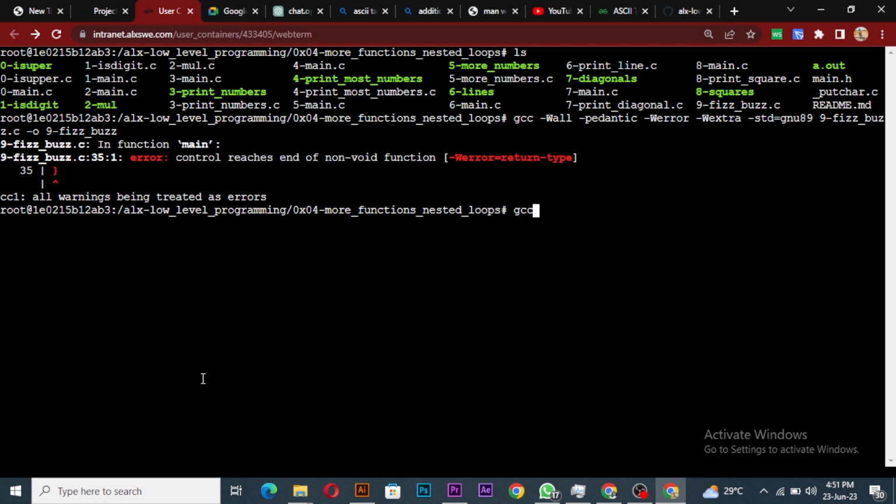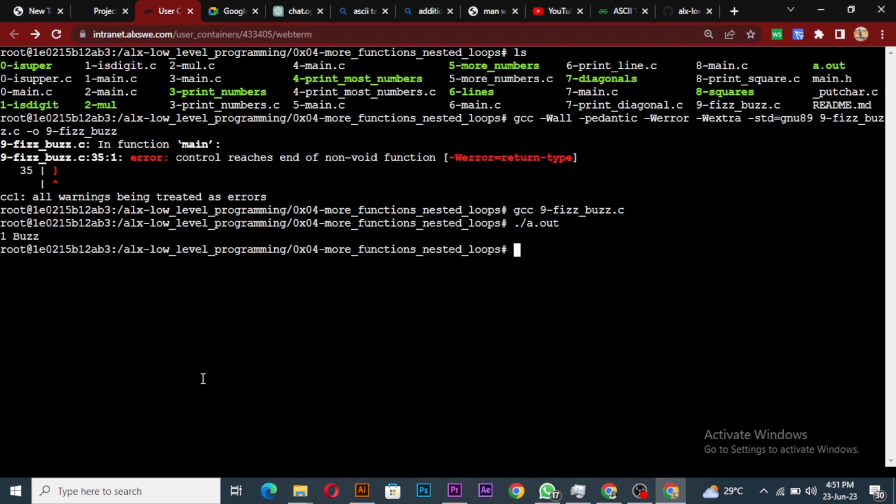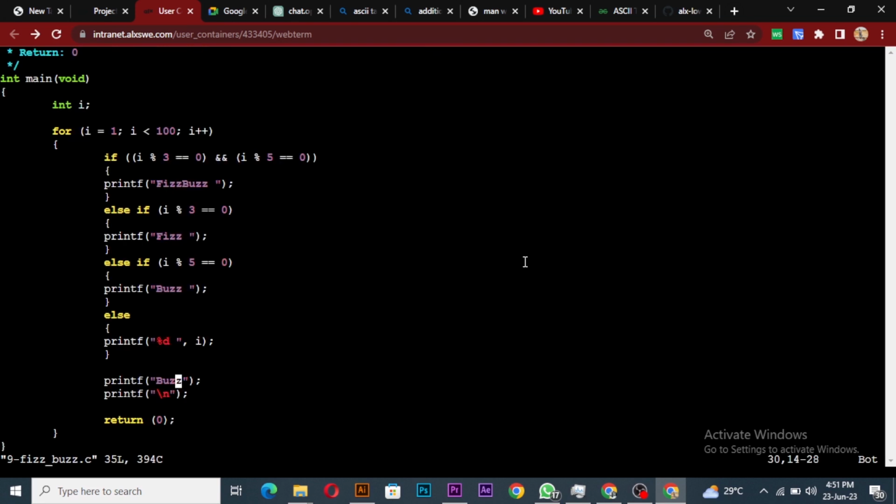Let me gcc 9, and then just ./a.out. You just printed one Buzz. I think there's an error. vi 9. So let me see. i equals 1, i is less than 100, i plus plus. If i modulus 3 equals 0. Okay. I think this is my error.